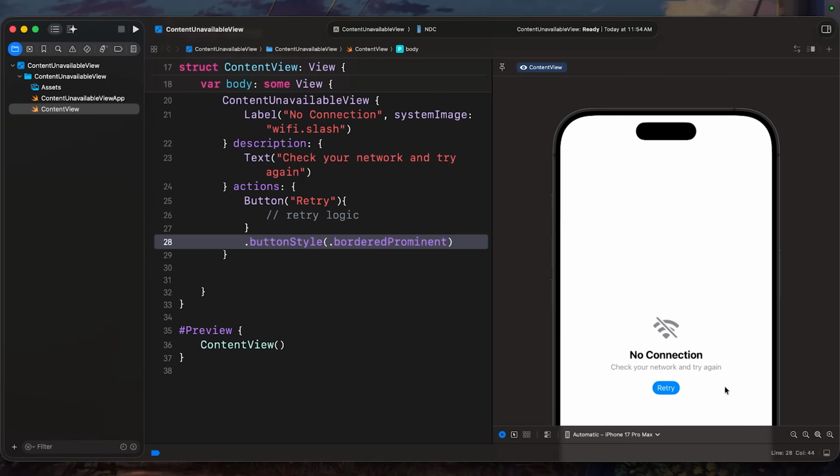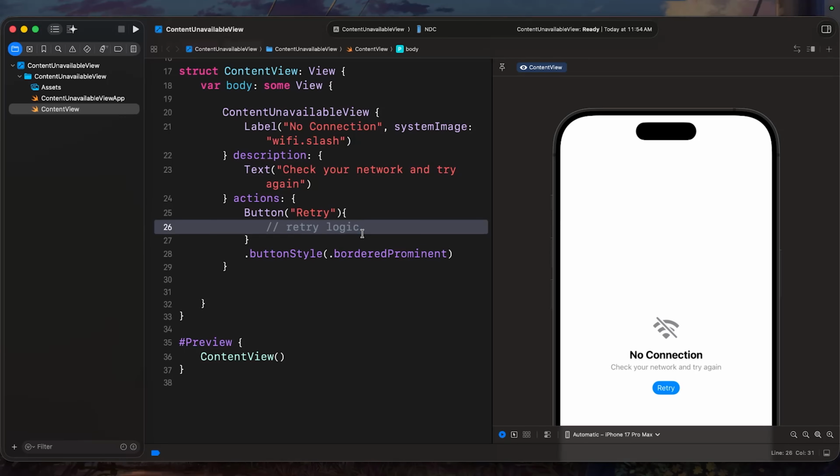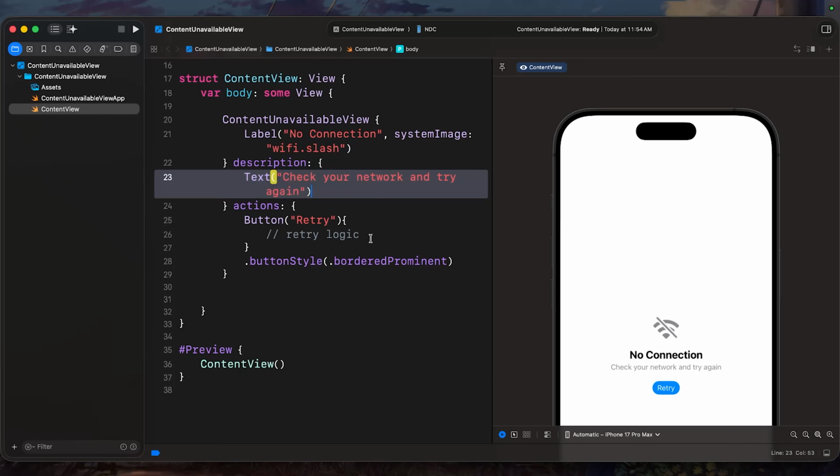So now we can see we have our label with the SF symbol, the text that says "No Connection." We then have our description, more grayed out, and we have this button that the user can press. In your actual app, this would call upon the logic to actually refresh and do that network call again. It also doesn't have to just be one Text view or one button. You can include multiple of these.